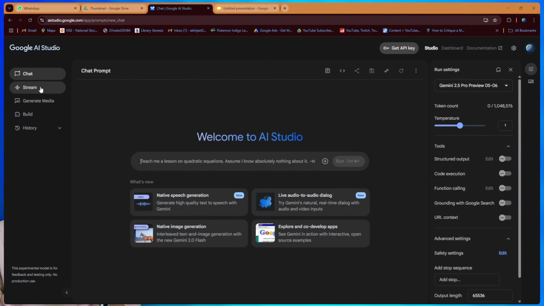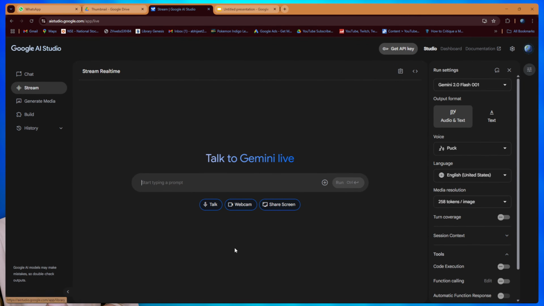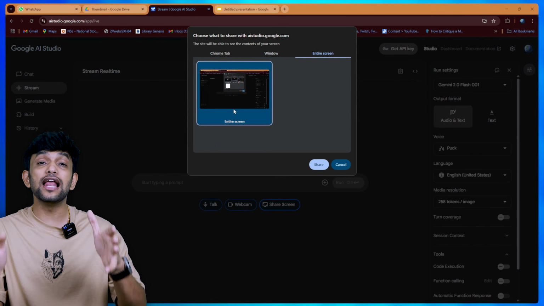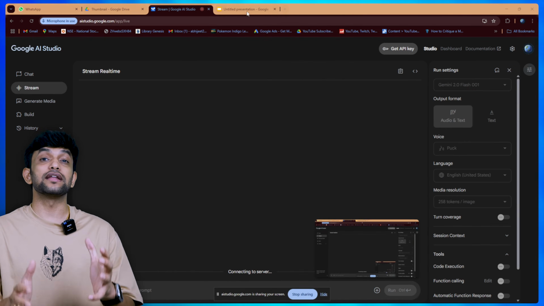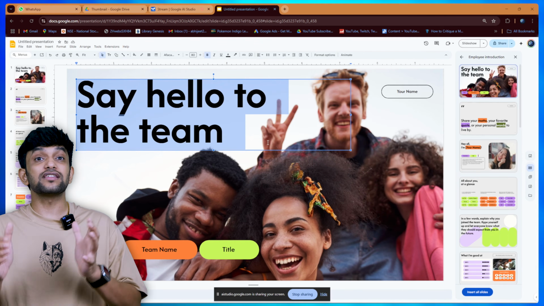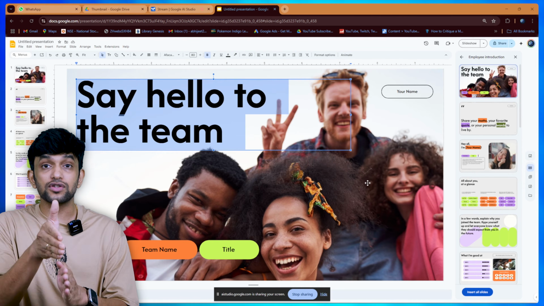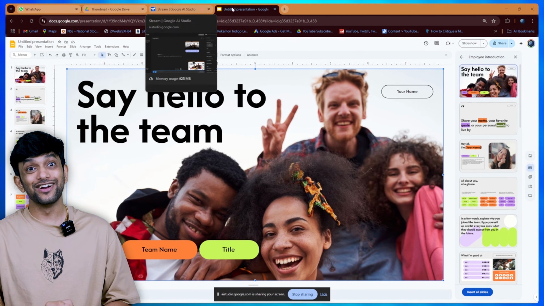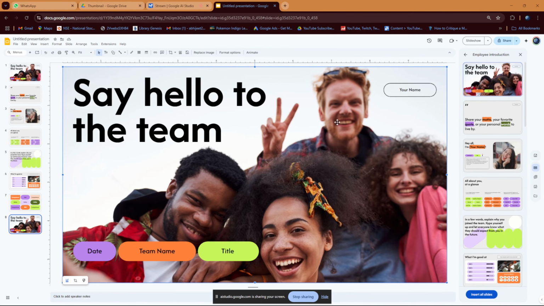Now here is where things get really wild, guys. Screen sharing. This means you can share your screen with Gemini and it will help you in real time. For example, let us say you are building Google Slides, okay, and you want to animate a title. You can just ask Gemini, it watches what's on your screen and it will give you a step-by-step guidance to add animation. To animate the title in your presentation, you can click the Animate button in the toolbar. After this, you'll be able to select different animations for the title. Would you like me to help you choose an animation?